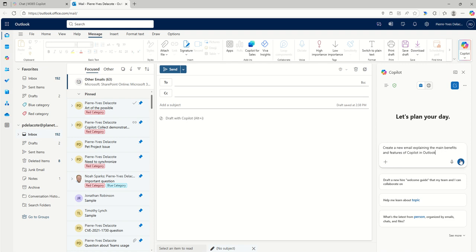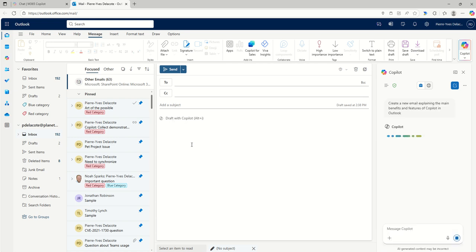So I'm going to say create a new email explaining the main benefits and features of Copilot in Outlook. Just a simple prompt. And the first benefit when I'm doing that, it can surface my content in my organization. It can surface content from the internet. While here it's just surfacing what I give it. So it might not be as accurate or as rich as I want. So that's why the first reason to use the right pane is to have access to everything.